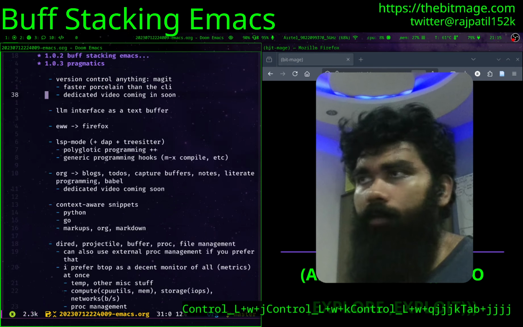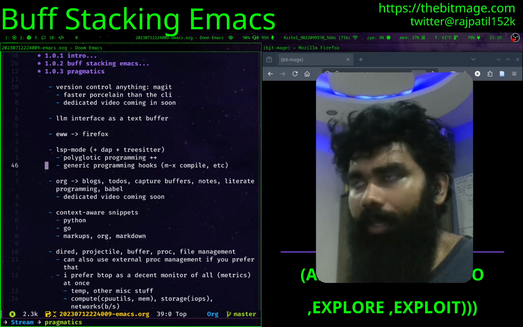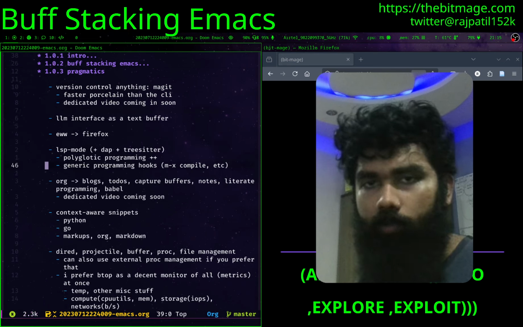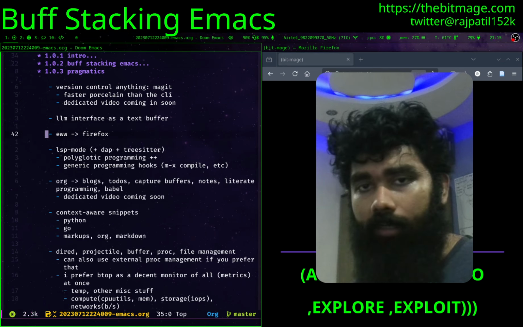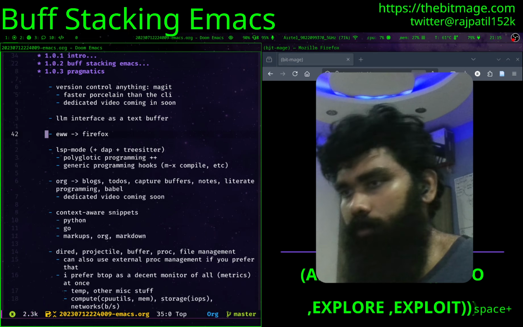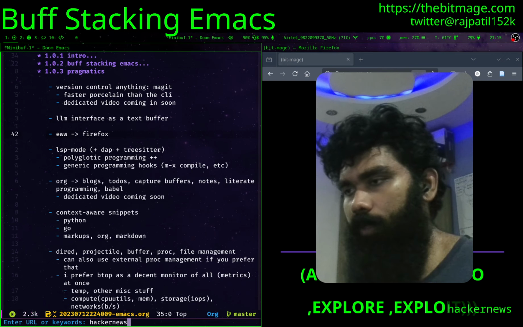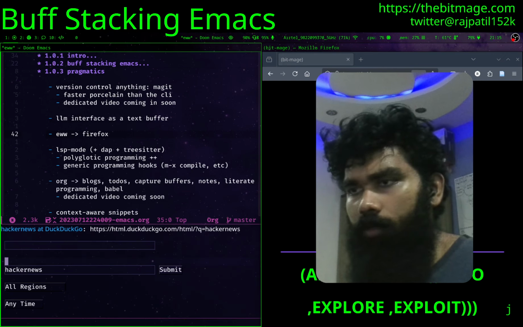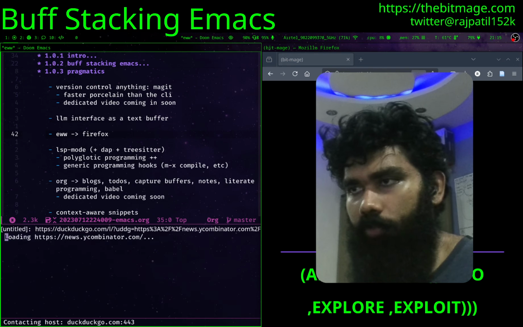Okay, so the LLM interface is a text buffer. Given that everything is text out here, you can pretty easily interact with any of the tools out there. So EWW is the integrated Emacs browser, for example. I hit space SW, and if I wanted to read some news, let's go to Hacker News. Y Combinator, yeah, there you go. I can just read stuff.